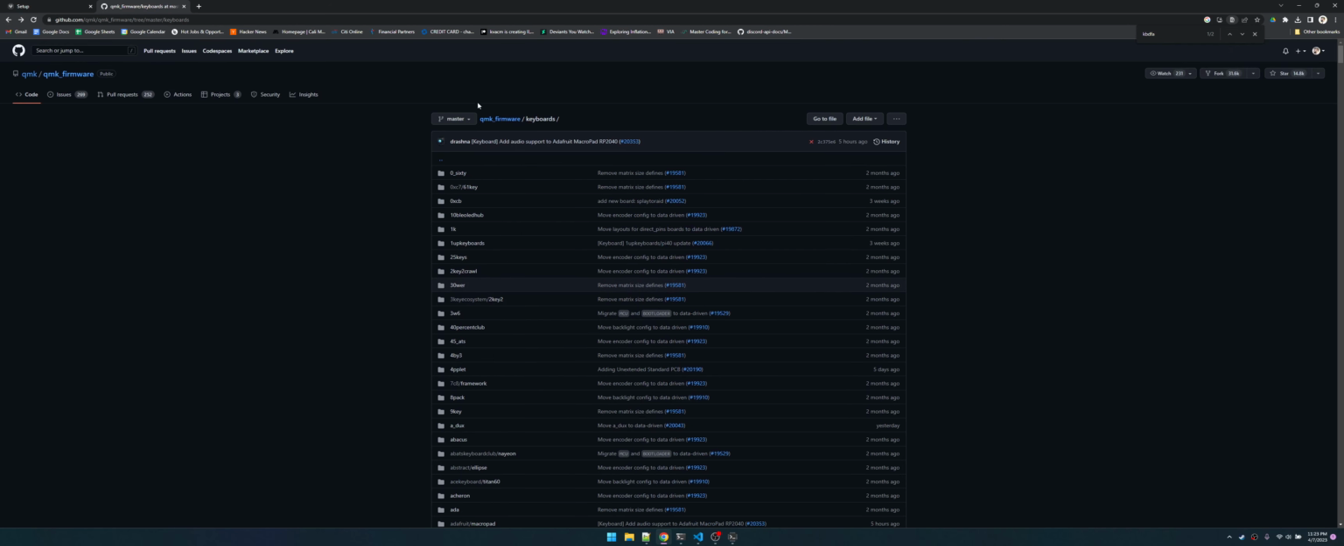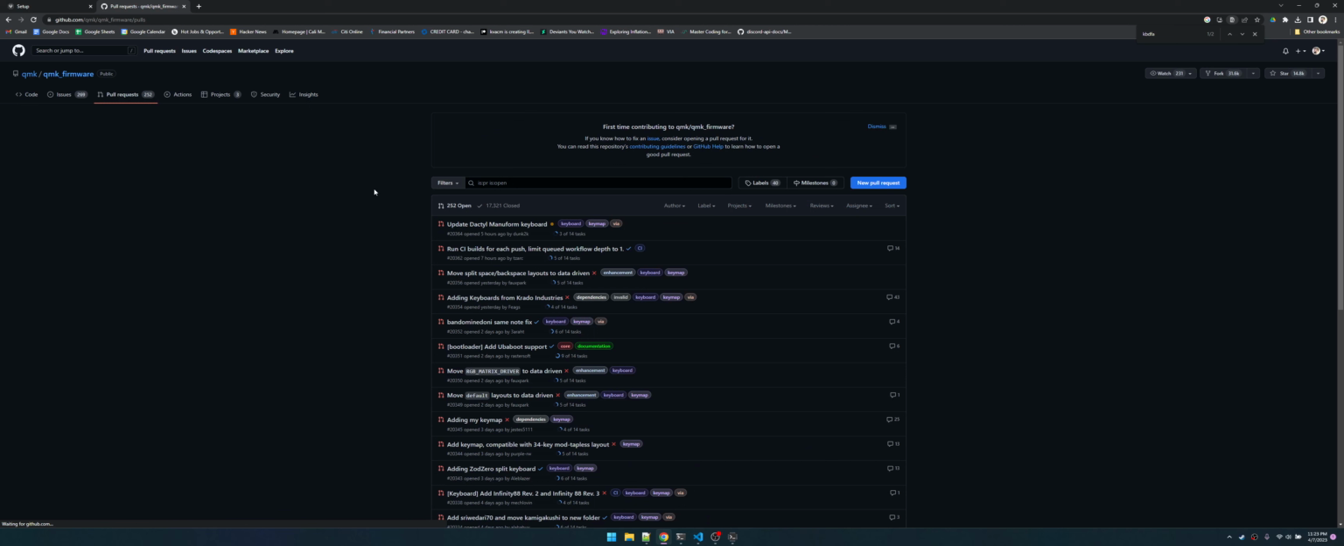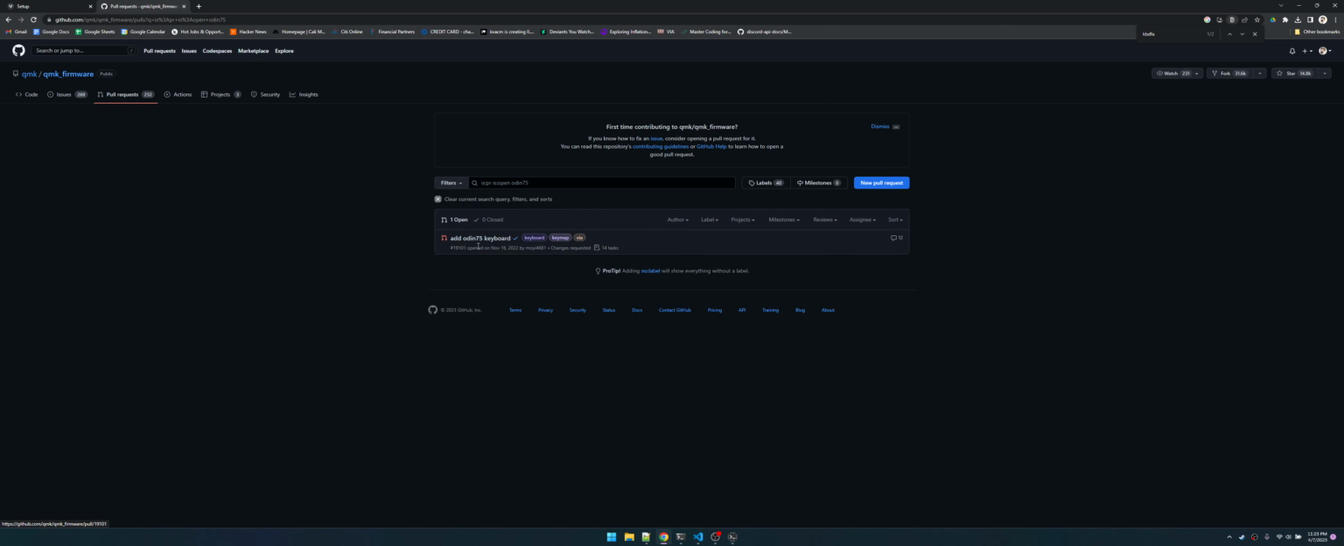So another way to see that, we can go to firmware, go to pull request. Pull request is another way of saying, hey, I want to submit my work to you, QMK, please accept it. So let's go check for Odin75. And bam, here it is. It's an actual pull request, open.